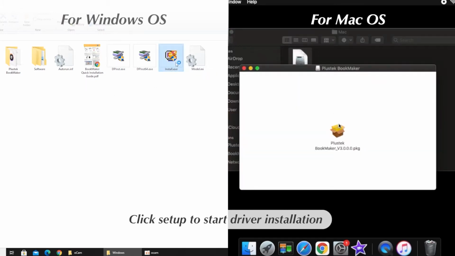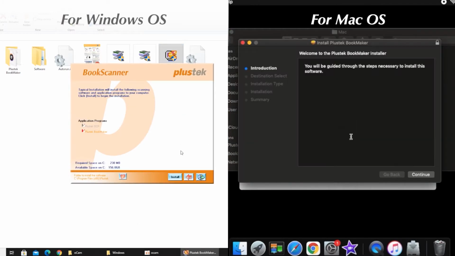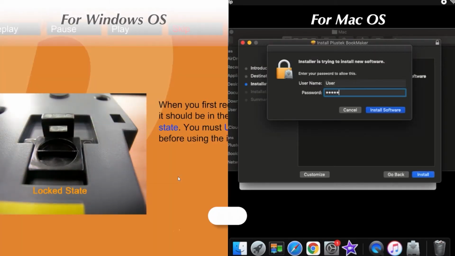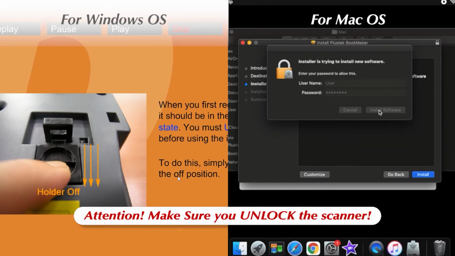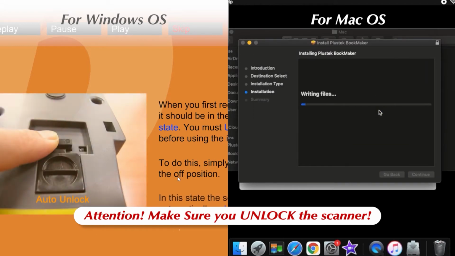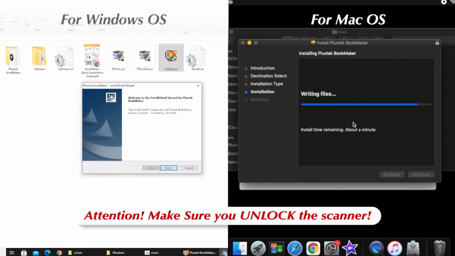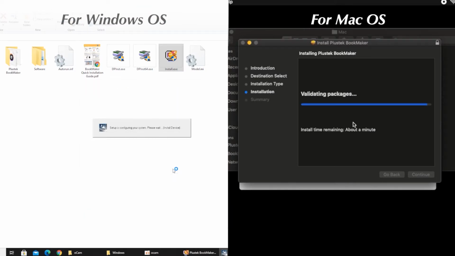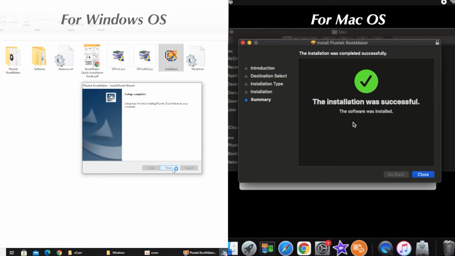Windows users, please click on the .exe file to install. As for Mac users, click on the .dmg file to proceed. Be sure to unlock the safety mechanism on the back of the scanner before using it. When the installation is complete, the BookMaker icon will appear on the desktop.